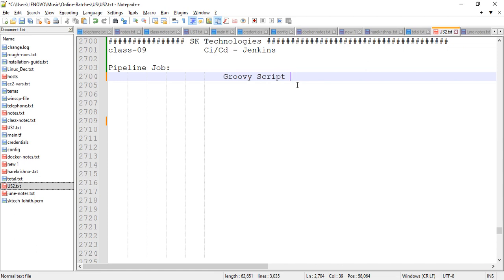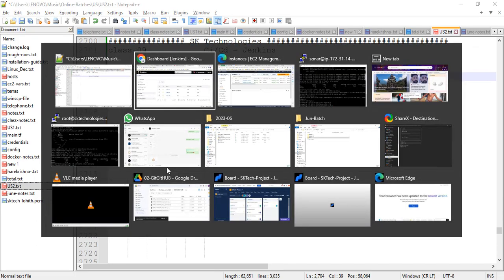Here we are using the Groovy script. We have to write the script, and with the help of the script we are executing those tasks. Fine. So the pipeline job is very simple. I will explain in a clean manner. Let me go and create a pipeline job.